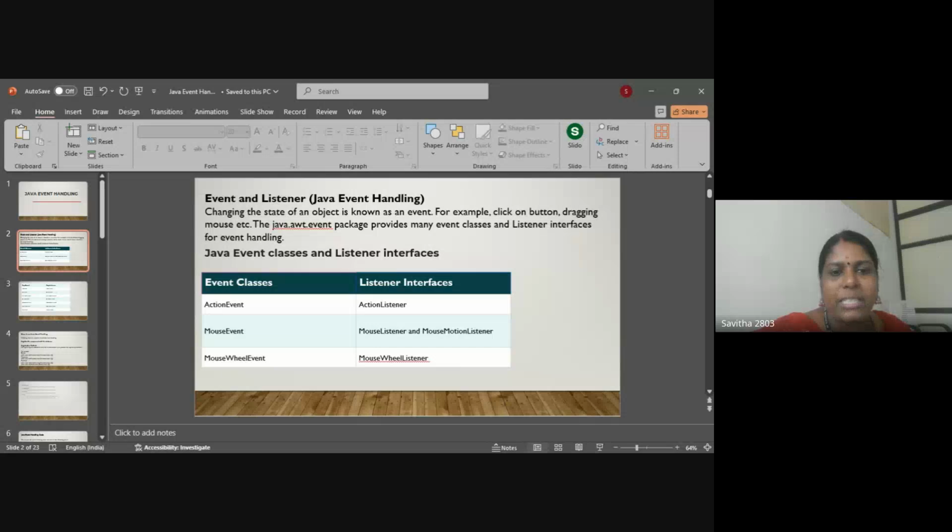Event is a set of classes and listener is a set of interfaces. Using these classes, we declare the GUIs and the events that occur inside the class, and by using the listener interface we are able to perform the actions for the events that occur inside the classes. Event classes include action event, mouse event, or mouse wheel event. These are the different types of events. Others include drag and drop functionality, and action means a button click.